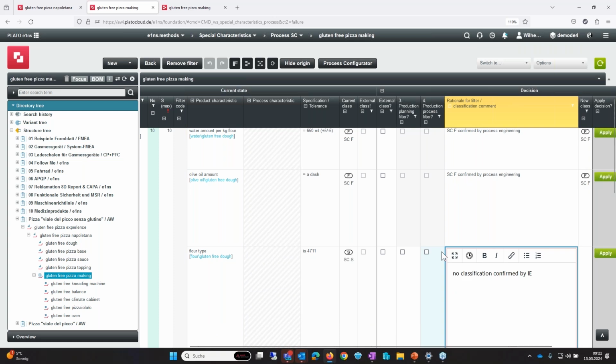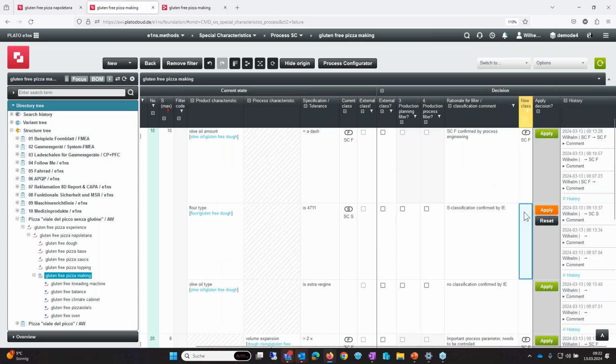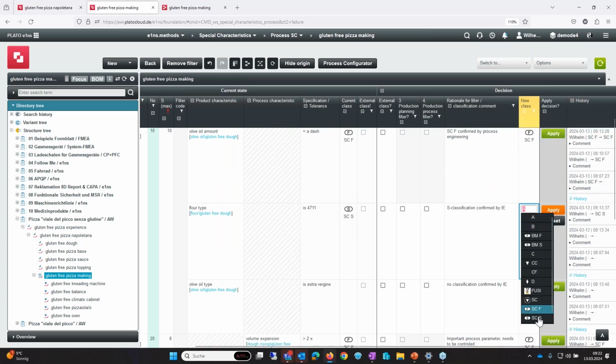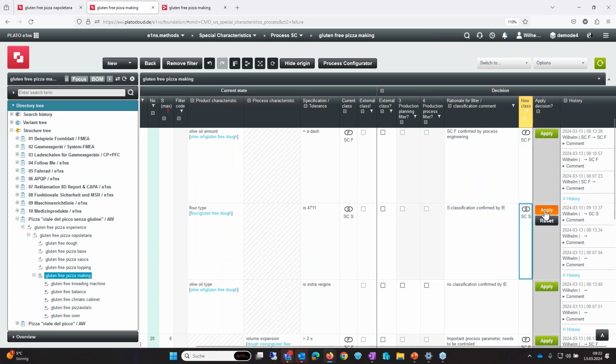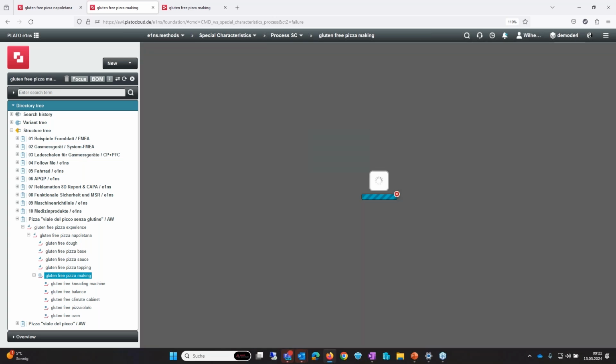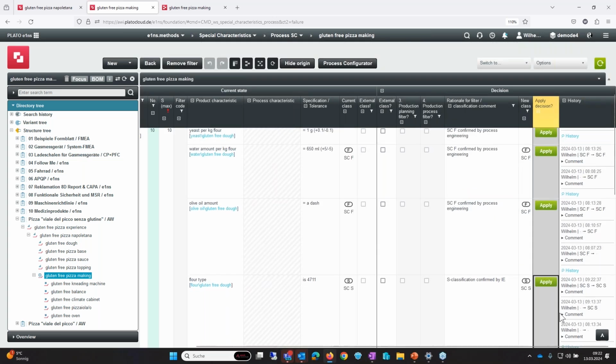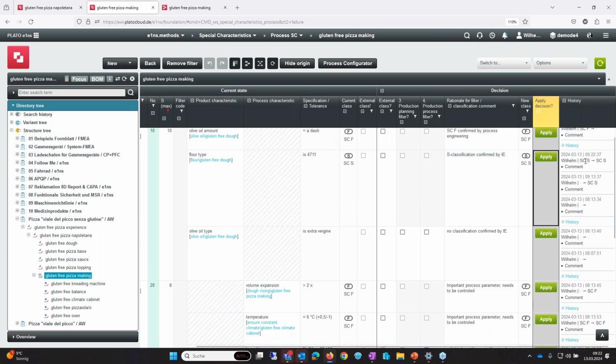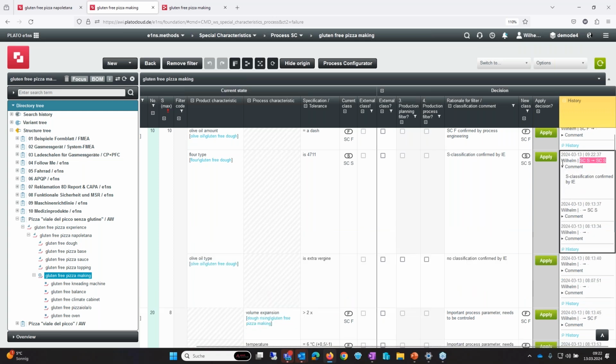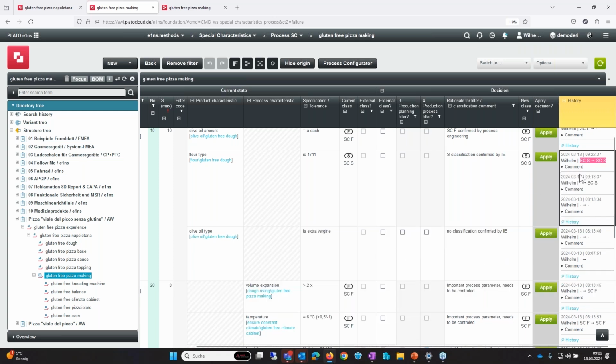So I should edit this. The S classification is now confirmed and accepted by industrial engineering. So we assign again an S characteristic. Once I change this, the button turns orange, so I have to apply again. And everything is green and fine now. This is an optional step. For this S characteristic, nothing has changed for the characteristic itself, but I have a documented decision from the process side to say, we accept this classification.